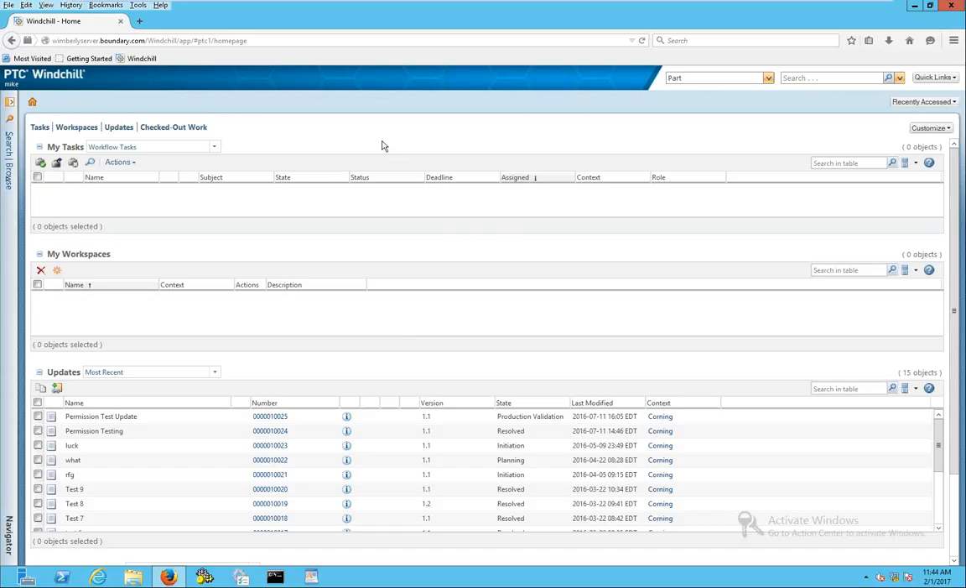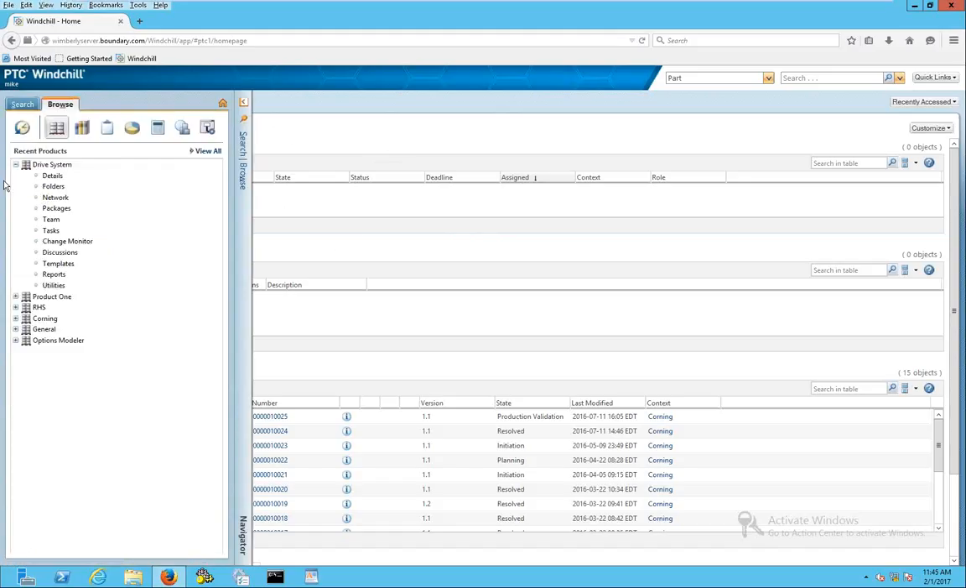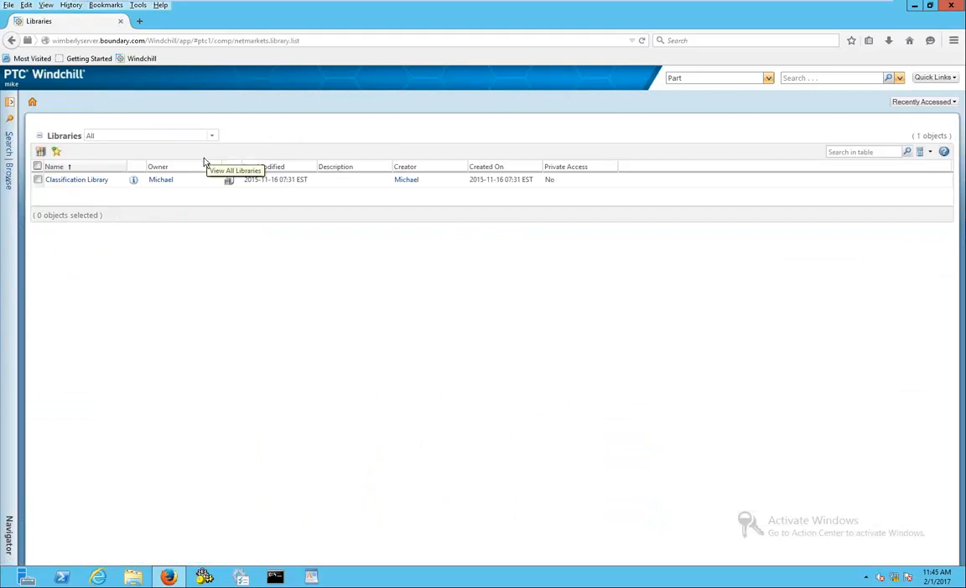So what we're looking at here is Windchill 10.2. We're looking at the 10.2 version of it. With that, we can still browse, and up here we have the ability to filter down and look at just libraries. So I can say view all my libraries. For this one, we have one single library.